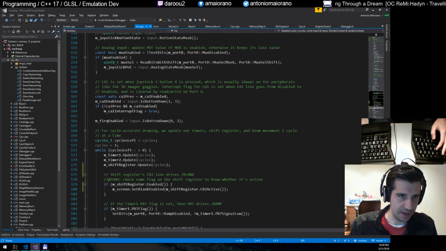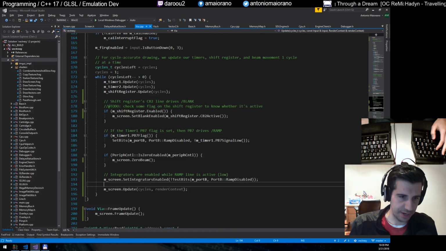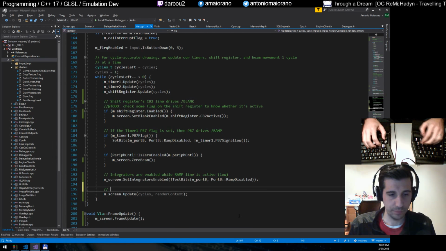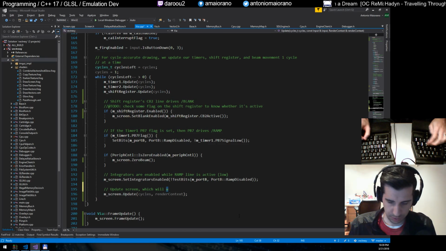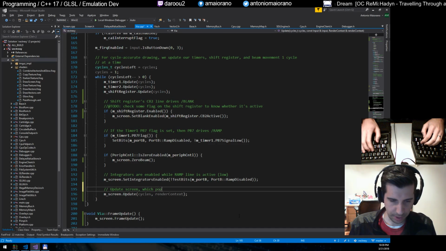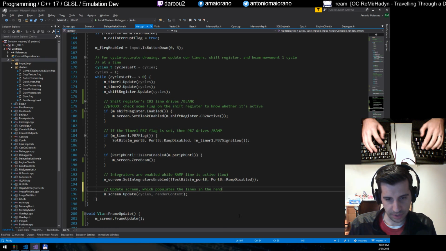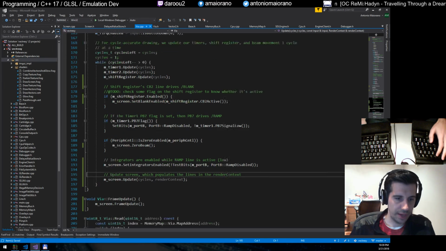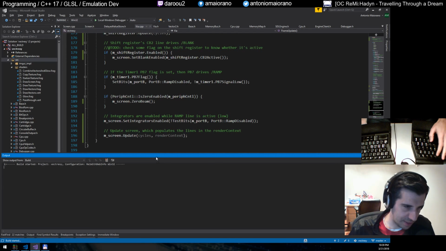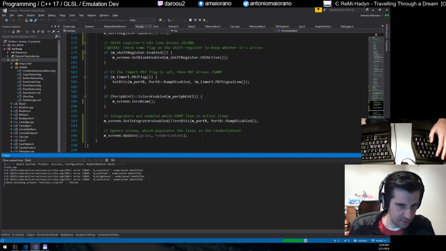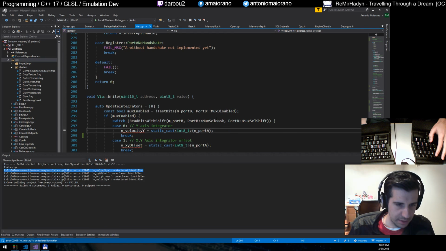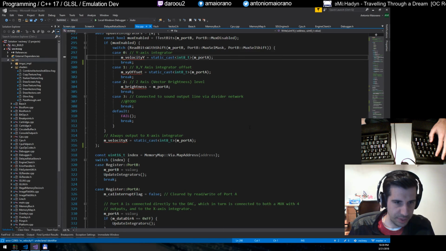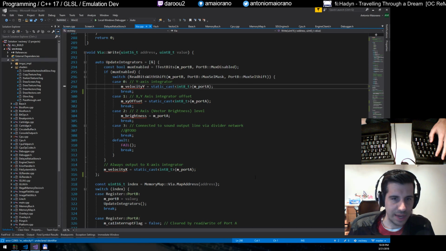Okay, so this gets the update, and see the update is a lot simpler now. Which will populate the lines in the random context. Okay, this now of course will not compile because we have other bits of code that need to interact with the screen. So these guys here, we need to be able to write these values out to the screen.